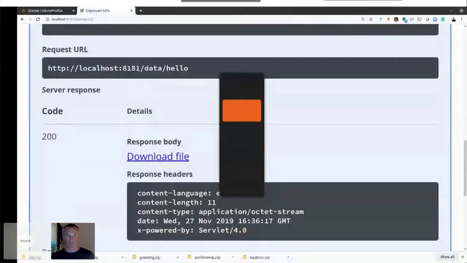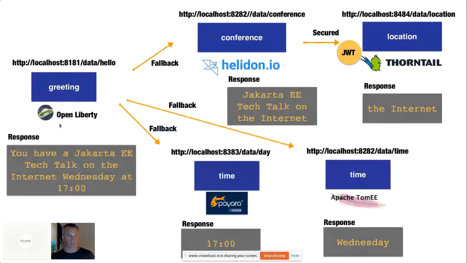So what happened there is that I supplied the token to the greeting service, it was propagated to the conference, and then to the location, which is the only service that was actually secured here. But I could have secured all of them, and the token would have been needed everywhere. And with that concludes my demo.